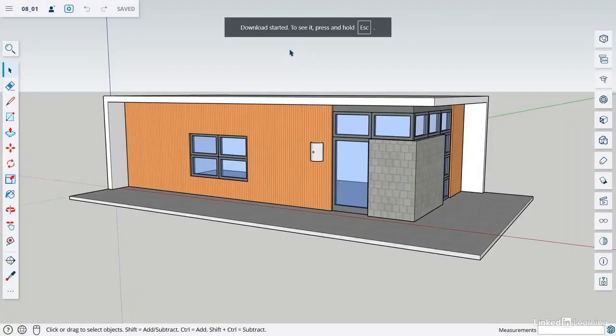And basically, that's all you have to do. So you basically say Download started, and then it downloads it to the default location set in your browser. And then you can take that file and use it wherever you want. So very simple and very easy to use.